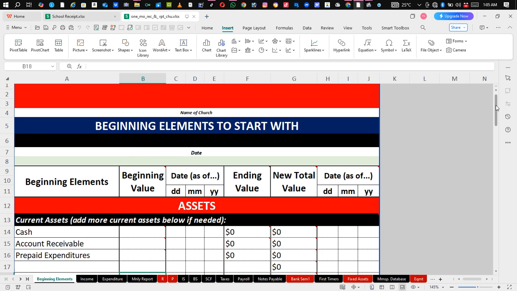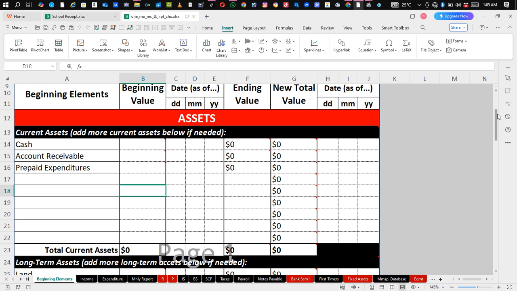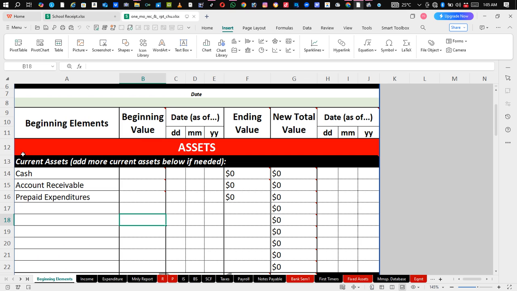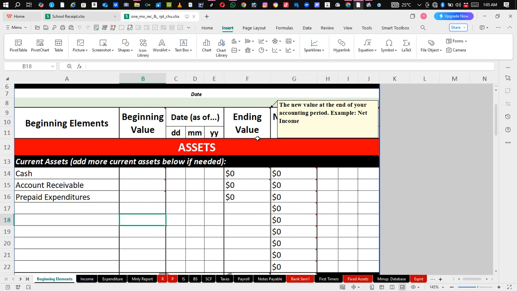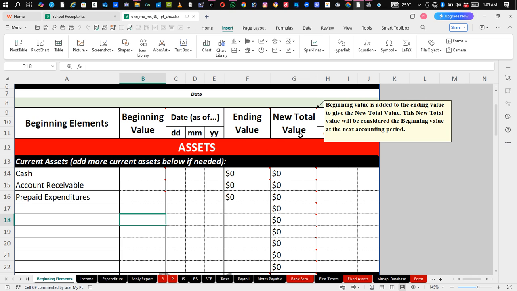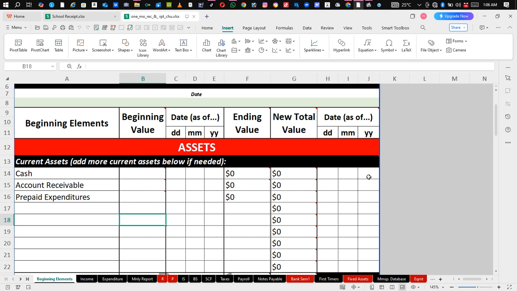Now if you look here, this beginning element to start with is almost like a balance sheet, a bit more than that. You see the beginning elements here. These are the elements: we got the beginning value, the ending value, the new total value, and we got the date as of. You put a date as you see here. As of the date you transition in here, that's the date you put here.